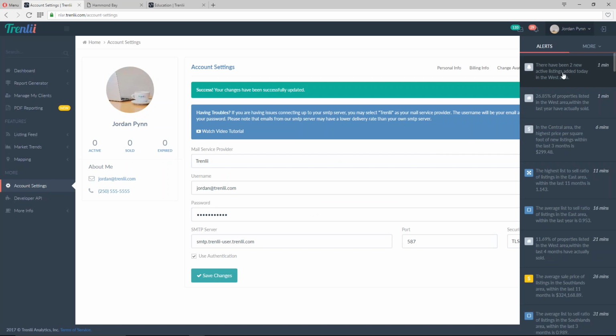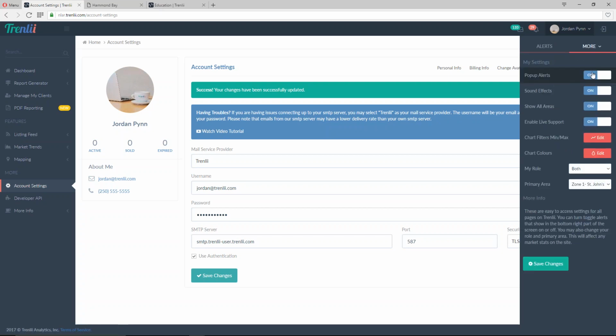And we'll just go on now. So those are the social media alerts, and we'll actually come back in here because we've got a red alert, a competitive alert, that we'll talk about a little later when we get to the mapping section. But we'll go into more right now. So this right sidebar houses your alerts, your social media alerts, and it also houses your internal settings for your Trenlii account. So we'll click on My Settings here, and you'll see that you've got a lot of options.